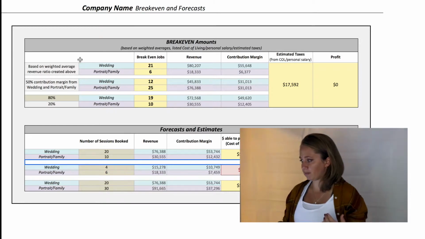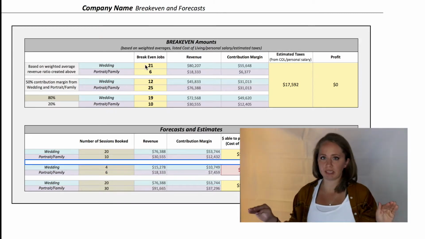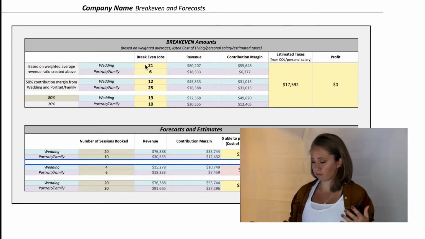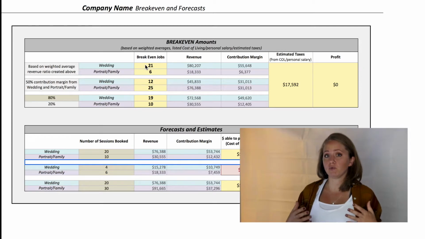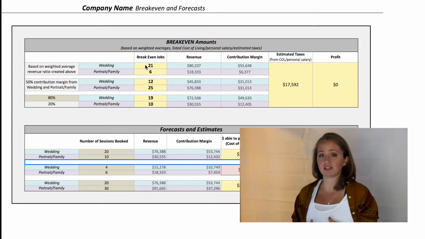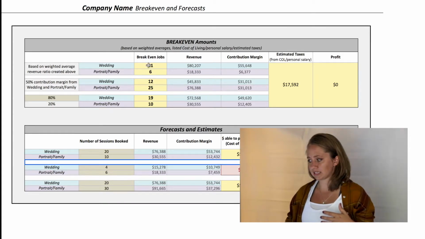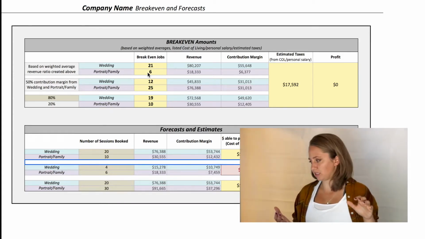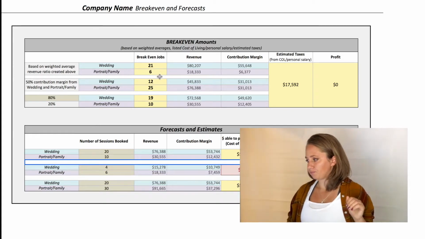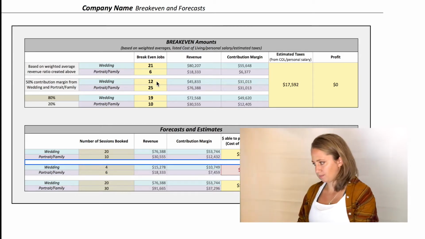So in the break-even amounts, we talk about how much you need just to be able to break even, and this gives you a few different break-even amounts. It gives you the break-even amount for if those were numbers you put in last year, and you're happy with that ratio, then this 21:6 is the break-even amount that you need to do for weddings and portrait and family sessions. And this is a weighted average. We'll also talk about what weighted average means.